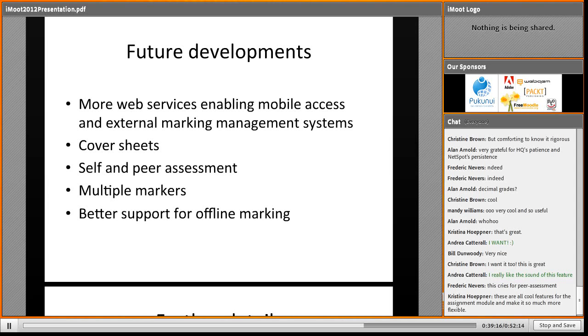Future developments that we've got on our list now, a lot of these came out of the consortium work, and I think some of these might actually be partially or completely done as well, but a lot more web services for mobile access and external marking management systems.